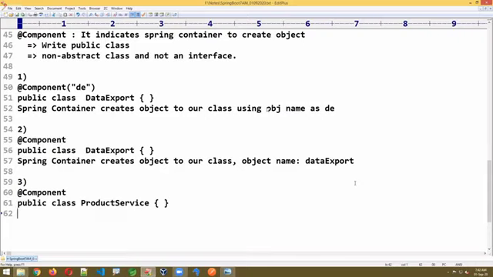Okay, very good. Nice. Now here I'm writing it like this, ProductService. Now tell me, what is the object name in this case? Exactly. If you don't give any object name, then it is going to create the object with the class name's first letter in small case. That is called the camel case rule. If you provide a name here, then it is going to create the object with the given object name. Exactly correct. Remember the point here.